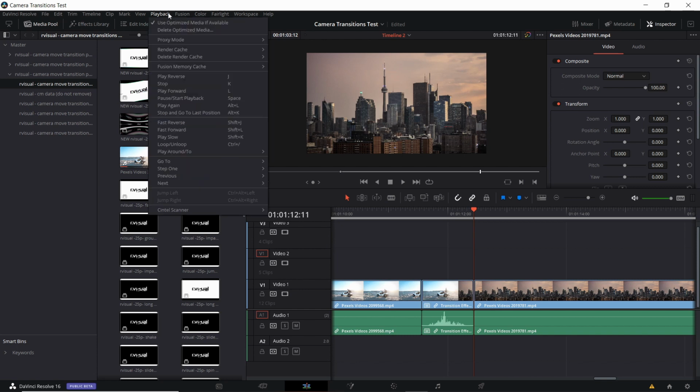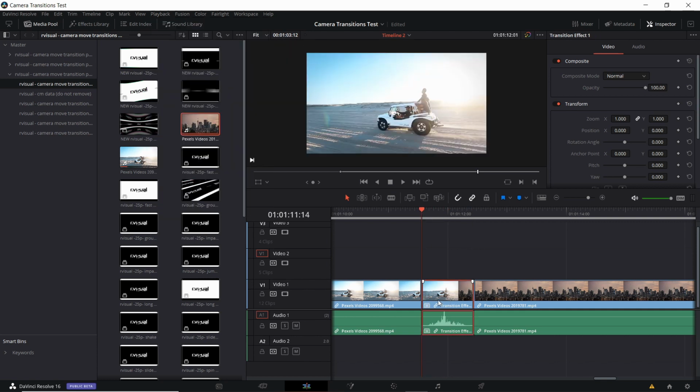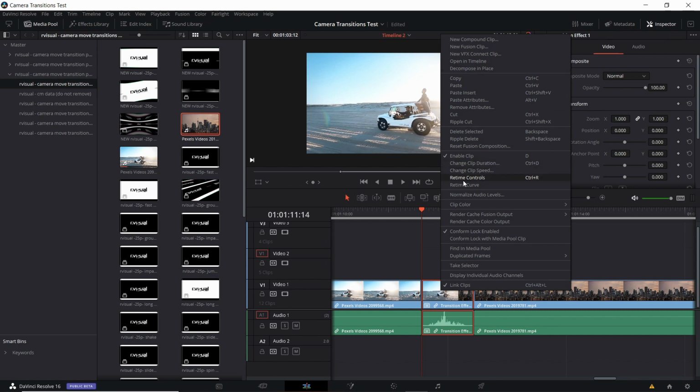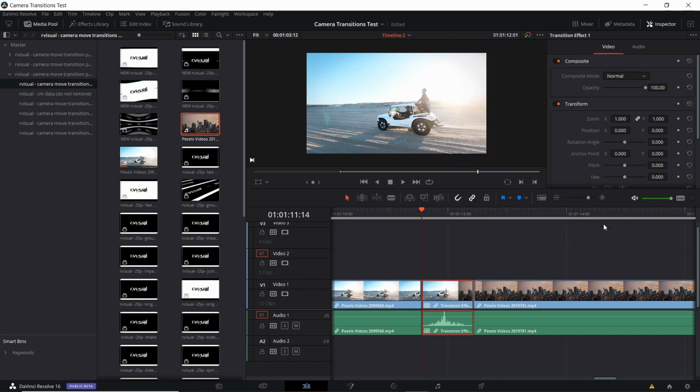And we'll go up to the playback menu so that we can enable the render cache. So render cache should be set to user. Smart is also a possible option, but user will give us direct control over it. With this effect, I want to make sure it pre-renders, so I'm going to right-click it, find the Render Cache Fusion output menu, and change it from Auto to On.